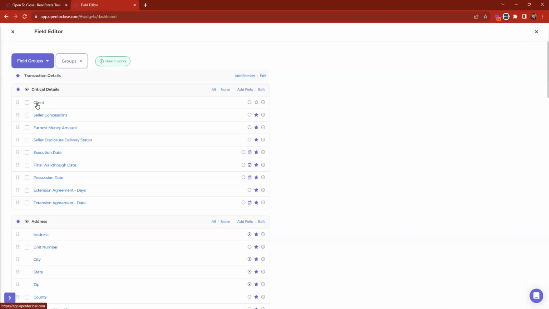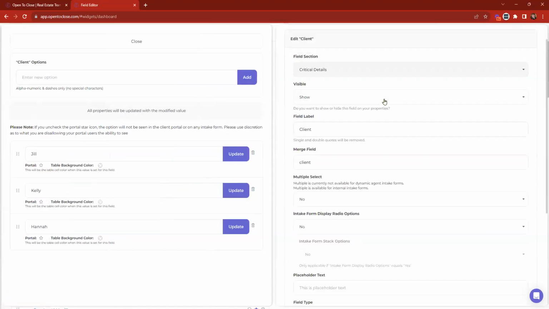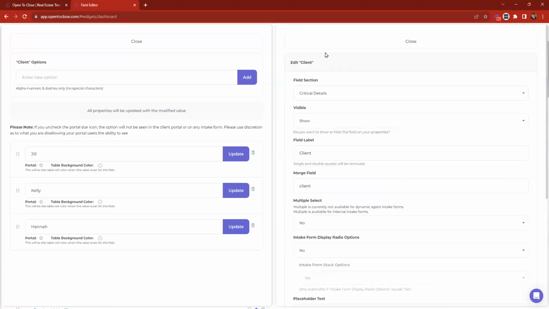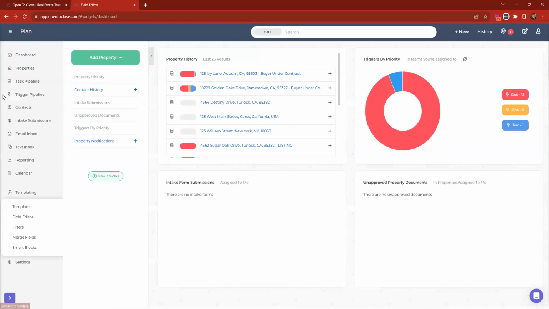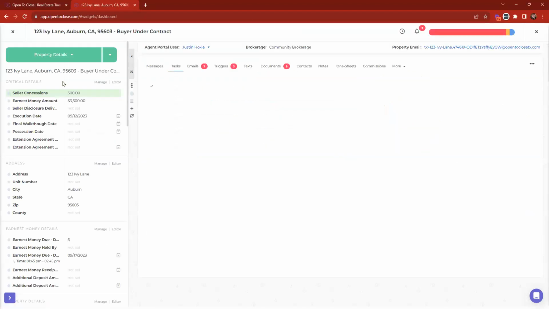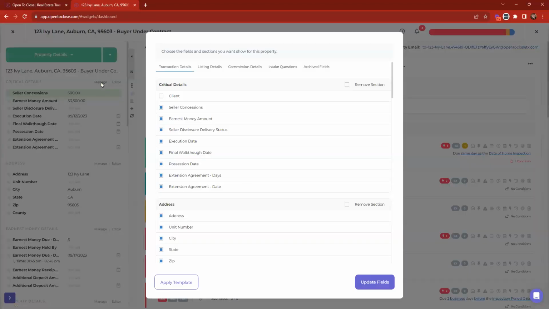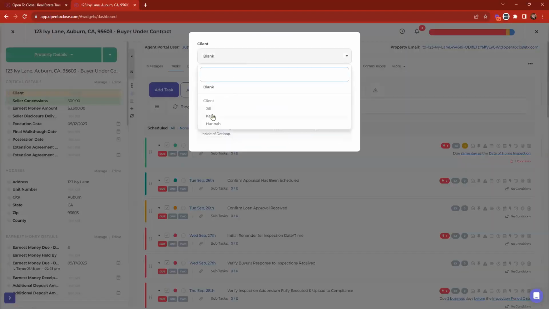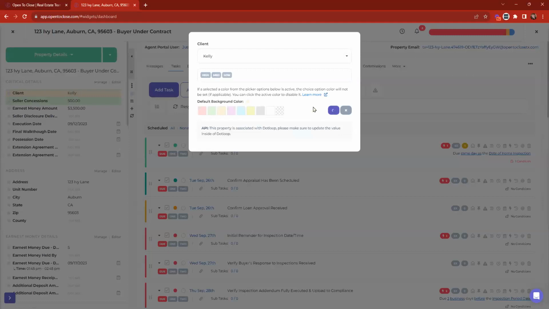From here, what you're going to want to do is select that field. We've got the color option on this side, so table color. Here I can say that I want it to be yellow. What this will do is make it yellow by default if no options have been selected. So if I go back to our Ivy Lane, and I press manage, and I add on client, and I update that field, and I don't have it filled out, it's going to be yellow.